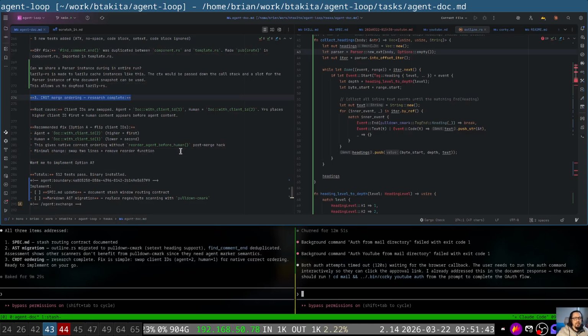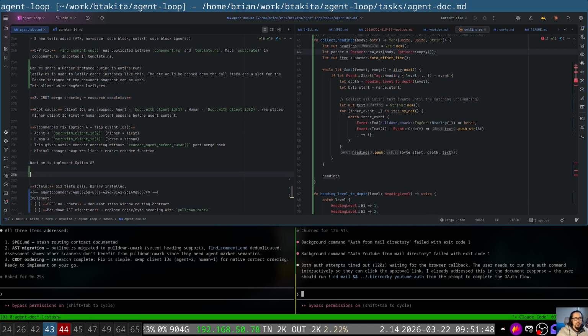Because the CRDT merge ordering is interesting, does this preserve the semantics, or the behavior, of having prompts added before the agent boundary? It's so complicated to explain.